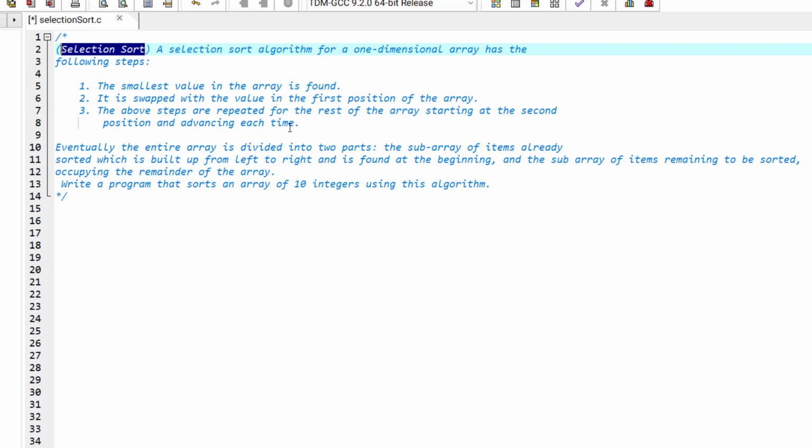each time. So eventually the entire array is divided into two parts: the subarray of items already sorted, which is built from left to right and is found at the beginning, and the subarray of items remaining to be sorted, occupying the remainder of the array. So write a program that sorts an array of 10 integers using this algorithm. Go on and try to solve this problem and come back to this video for the solution.